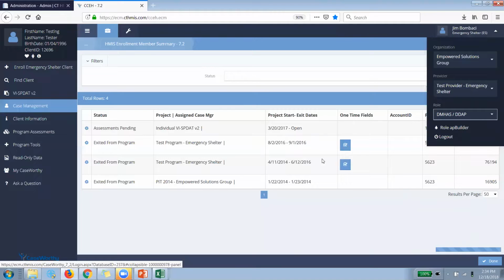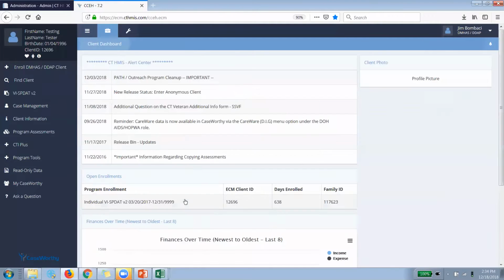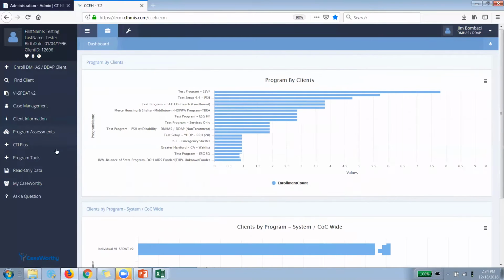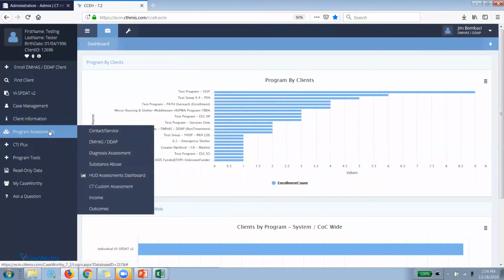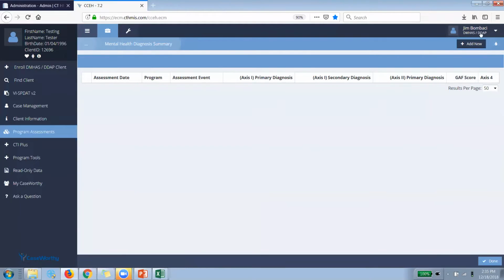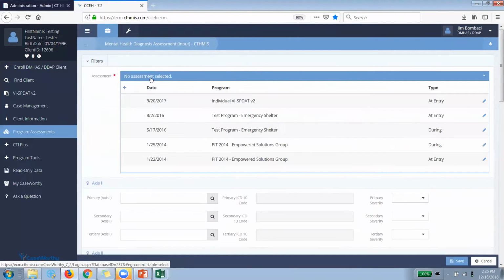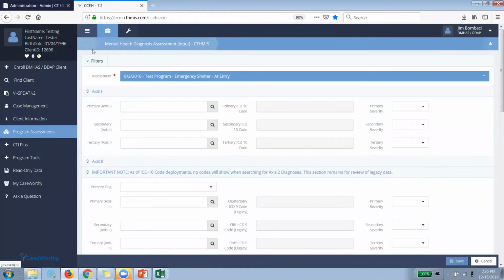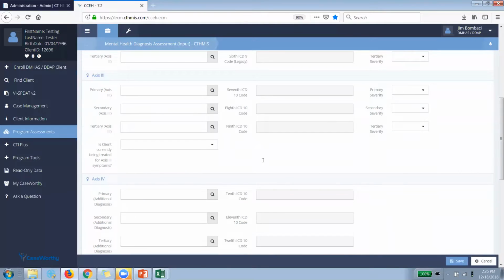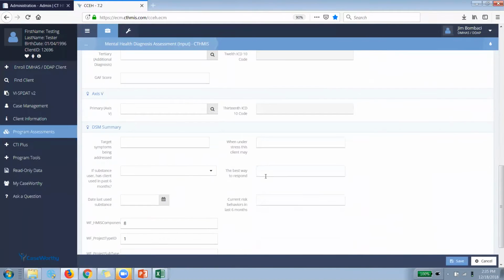Okay. So let's assume that this client is a DMHAS client. They have an open enrollment. All you would need to do is go to program assessments. You've already done the DMHAS DDAP client assessment if it's a DMHAS client, but then you would have to go to diagnosis assessment and go to add new, and then select the entry assessment. Let's pretend that this is a DMHAS one. You would just select that entry assessment and complete the diagnosis fields.